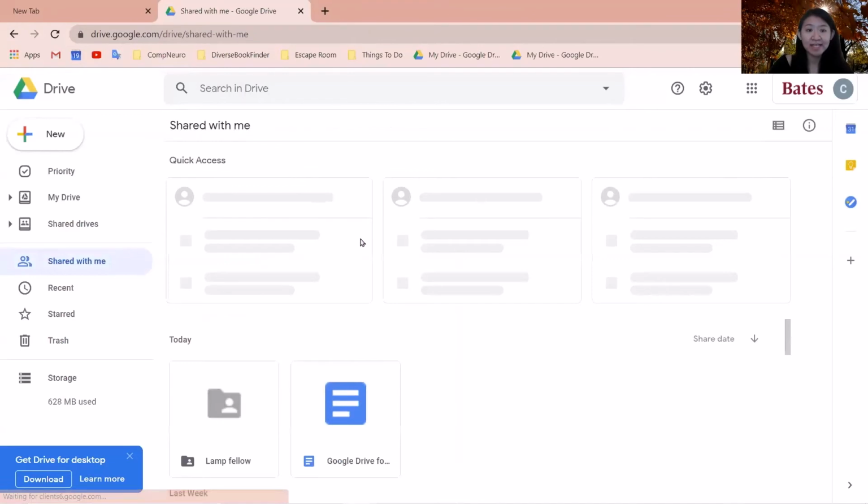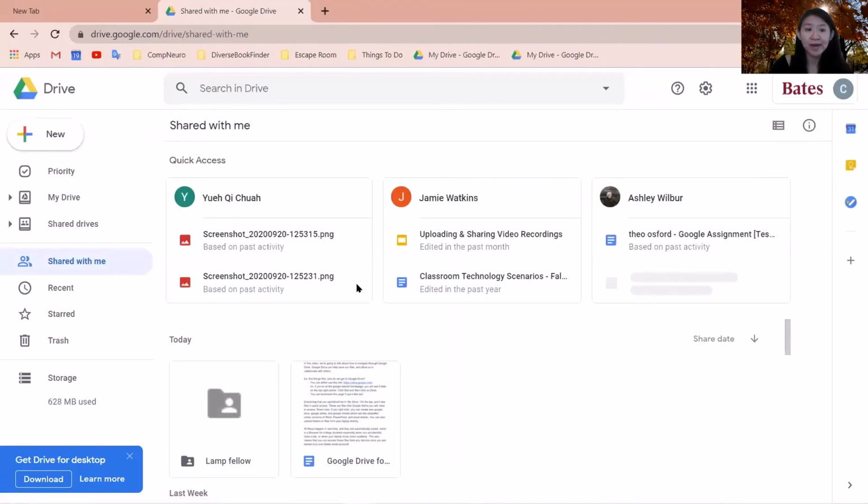Under the Share With Me tab, you can see what files have been shared with you by others. Any edits that you make in these files or folders will appear on the other person's end in real time.